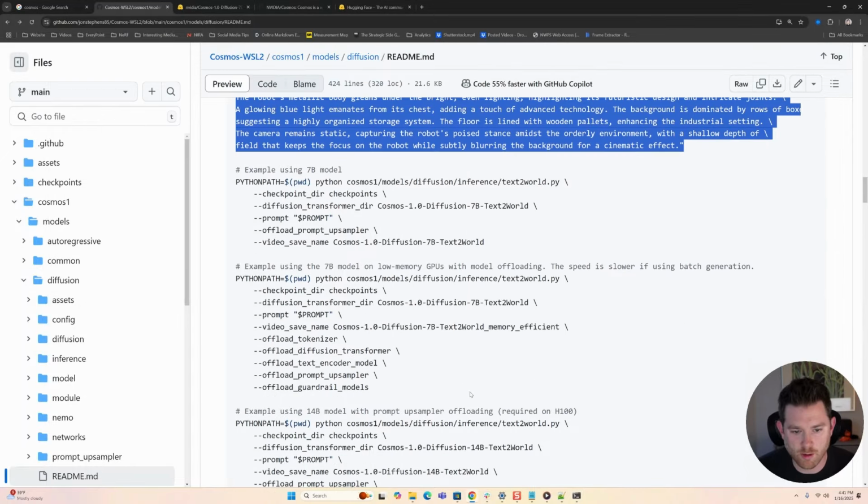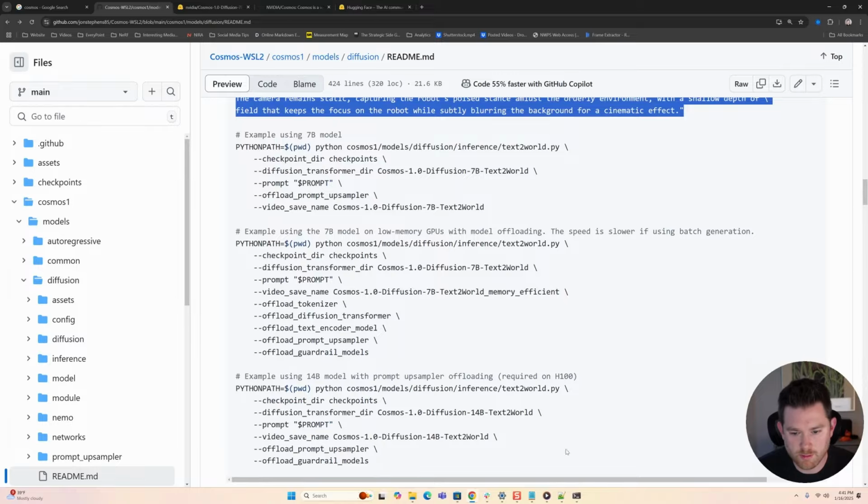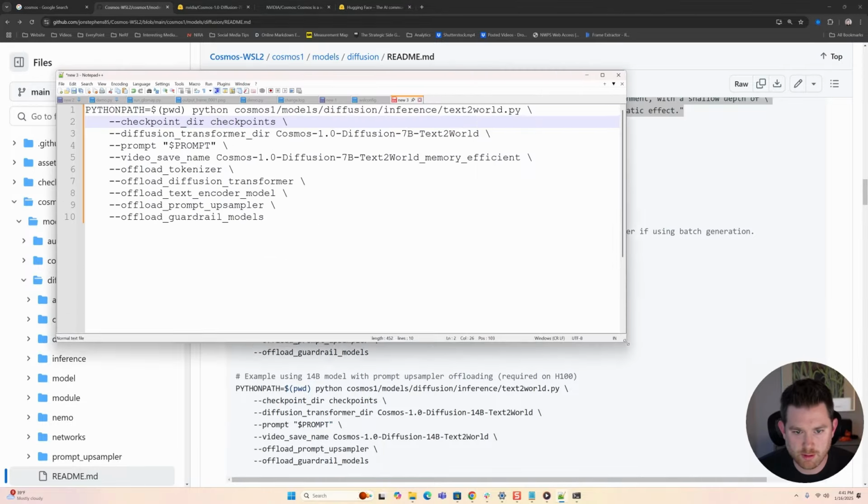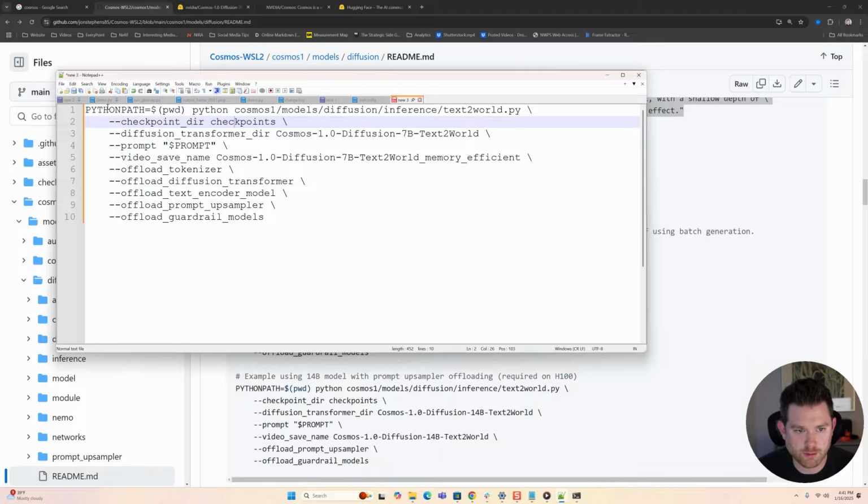Then I'm going to run a code. I've copied all this, and it's basically saying it's going to run Python. It's going to run text to world. So we're going to run this text to world model. It's got these checkpoint directories, where those big models that we downloaded are. Don't need to change any of this. By default, it should be correct. Here you go, that's the name of the model. If you want to run 14B, you can just change this to 14B, or you can keep it at 7.